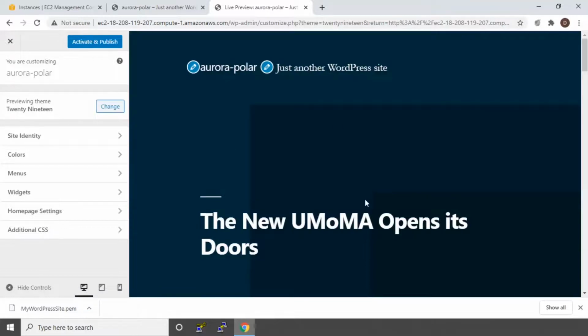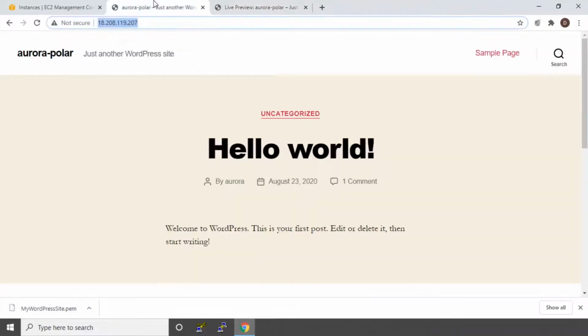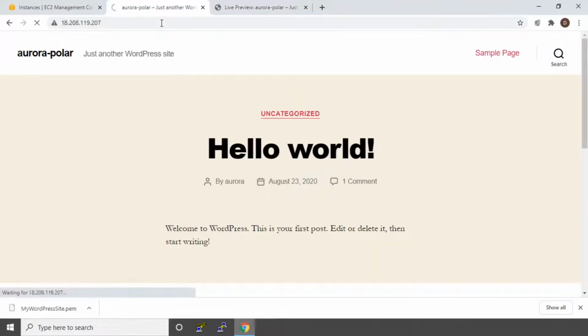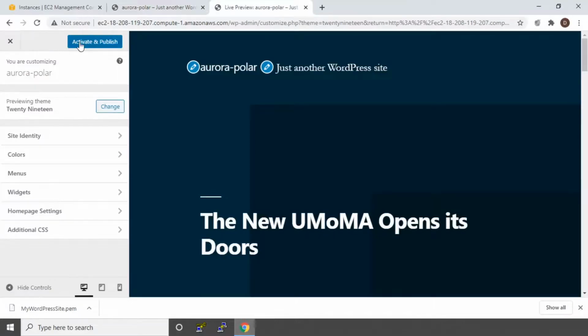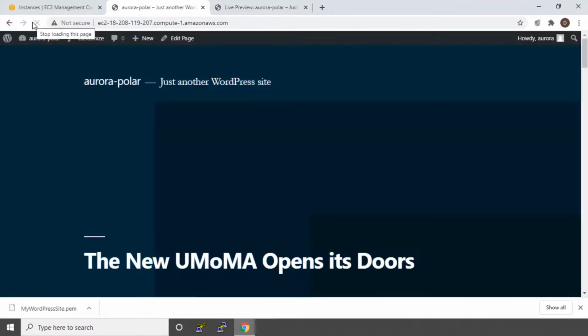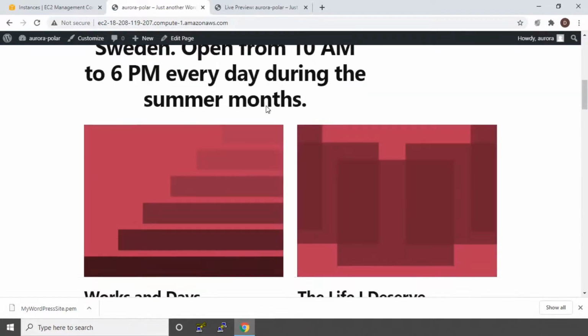So this is my preview. Let's go and check here. It's not updated here. So I have to click activate and publish in your WordPress customization. So I am going to say activate and publish. Now let's check in the site. Yes, it is updated now.